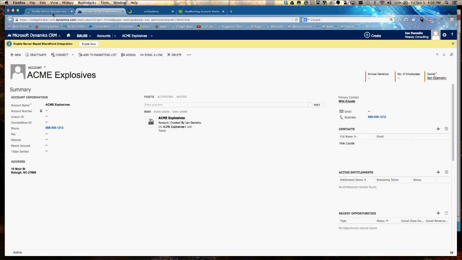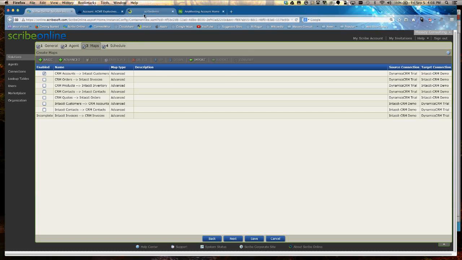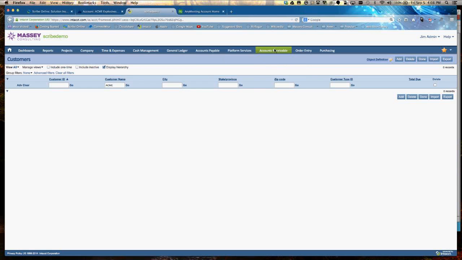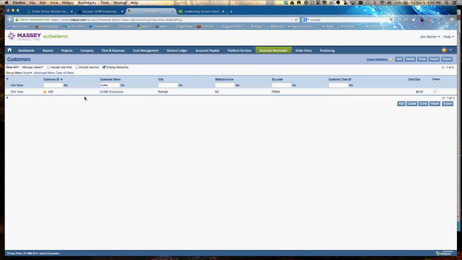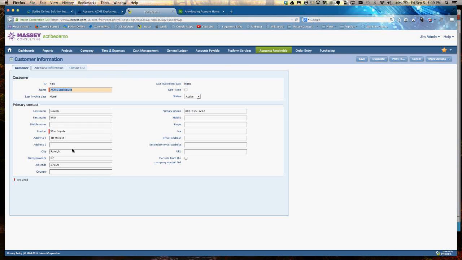So let's go over, again, Scribe application. Let's go over to the Intacct application, and I am going to click on customers to refresh my list here, and I should be able to type in Acme, and we're going to do just a quick search here and turn up our Acme customer account. So we do have Acme Explosives. It's been created. It was assigned the customer ID number of 433. We do see Wile E. Coyote as a contact, 10 Main Street. There's our phone number. So we brought all this information over into the Intacct system.